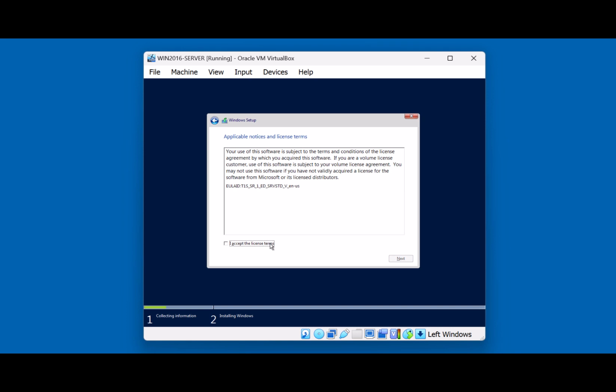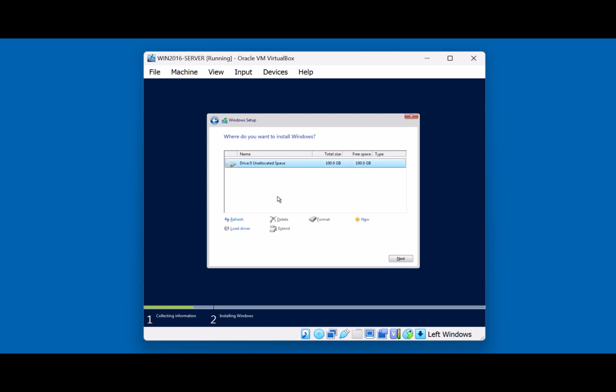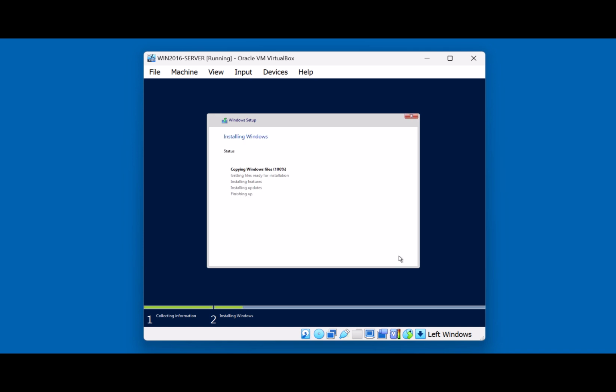Go ahead and accept the licensing terms and click on Next. Since we're doing a fresh install, choose Custom, Install Windows Only. Next, you're presented with the storage. Go ahead and accept and hit Next. Now the files will start copying from the ISO image into the virtual drive. This process should take several minutes to complete.